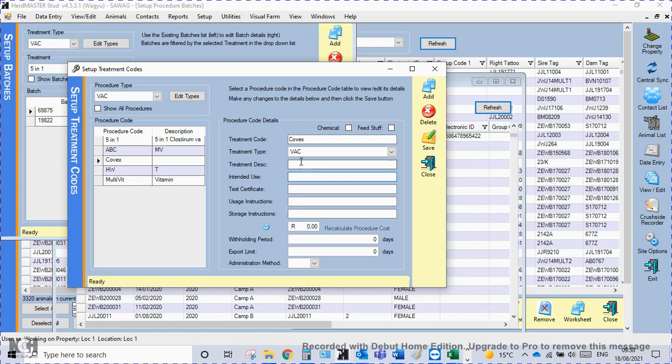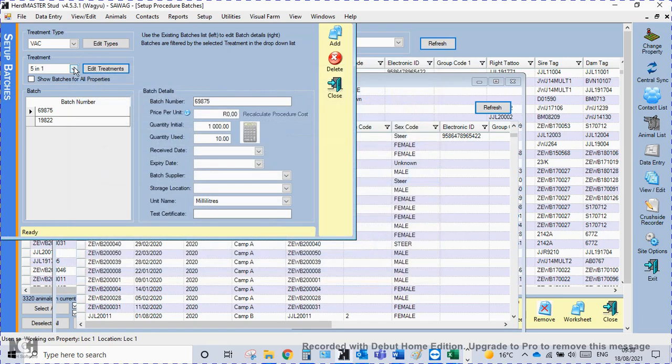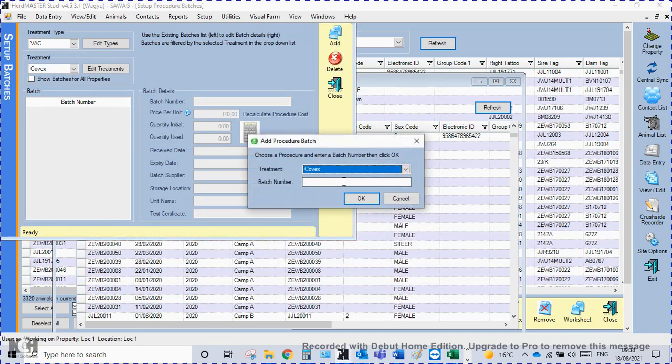You can fill in the description, the use, if there's any certificates. I'm not going to do all of that now. Administration method, I'm just going to say as a vaccine, and it is a chemical. Let's save that and close. So on here, on the drop down on your left, on your treatment, we've selected vaccine. We're looking for Covaxin. Now I want to add a batch.